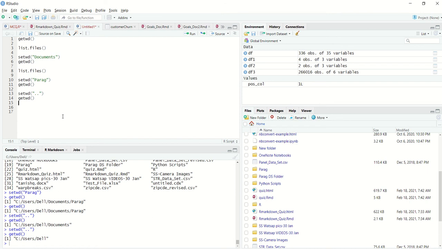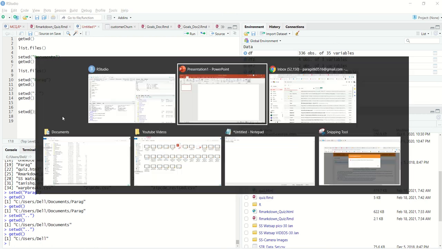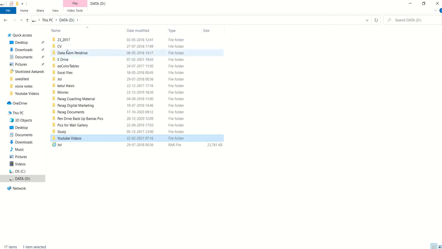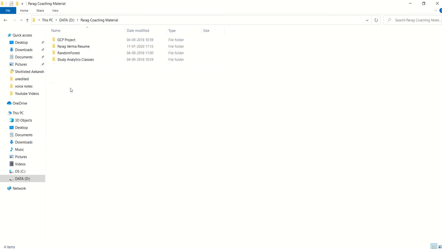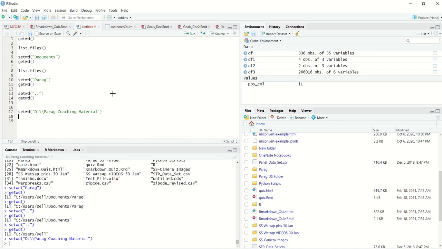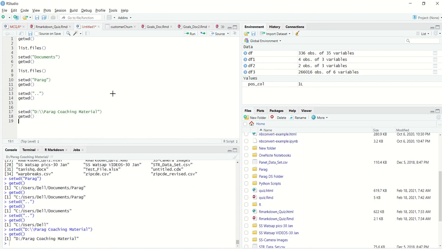Let's say there is some other folder on my drive and I want to make it my default working directory. How can I do that? Let's say this is the folder structure to which I want to point my working directory. How will I do that? I will just copy the path, and then I will do this.